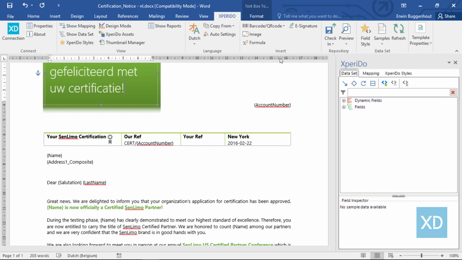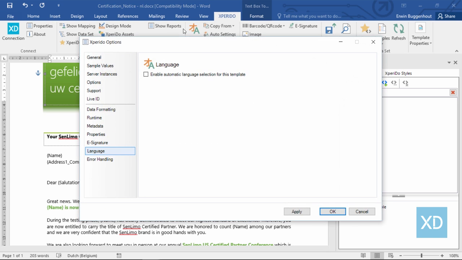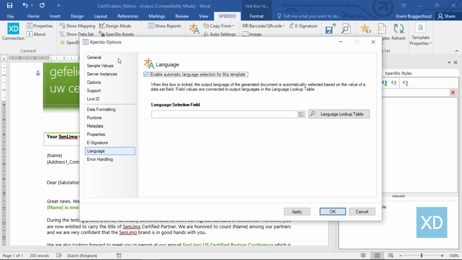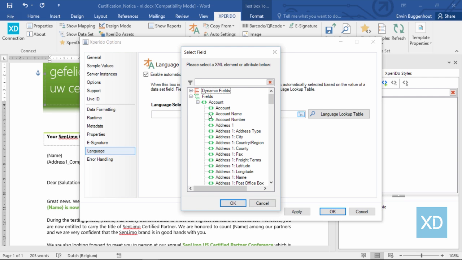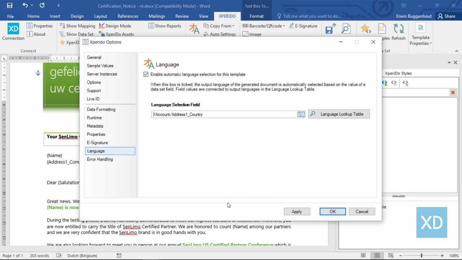Now you can also instruct XperiDo to automatically pick the correct output language based on a value of a field in the dataset. You do that via the Auto Settings dialog, where you can enable automatic language selection for this template and select the field you want to use as a language selection parameter. Let's pick the account's country of residence here. It could be a preferred language field, a province field, or any other field really.